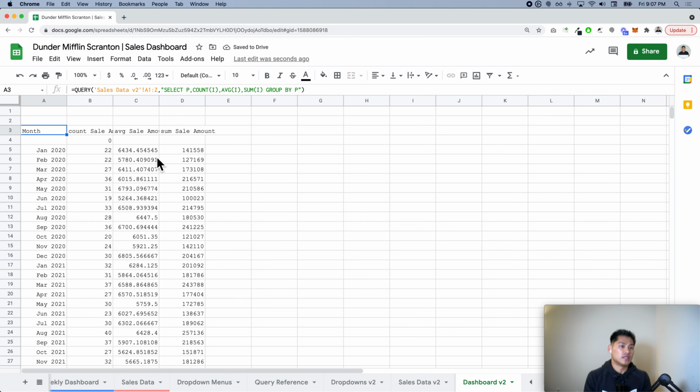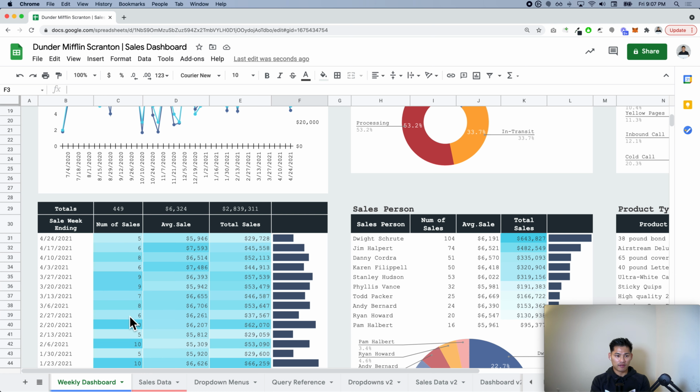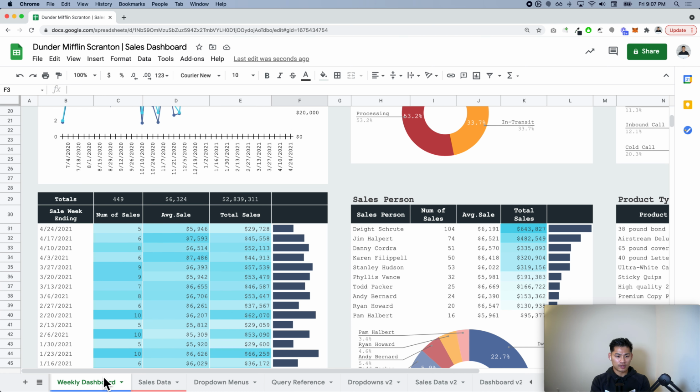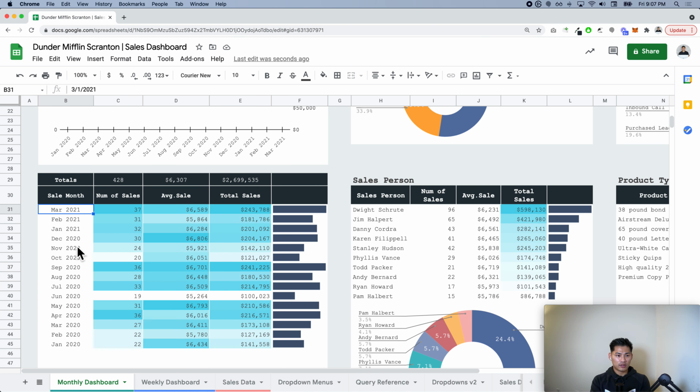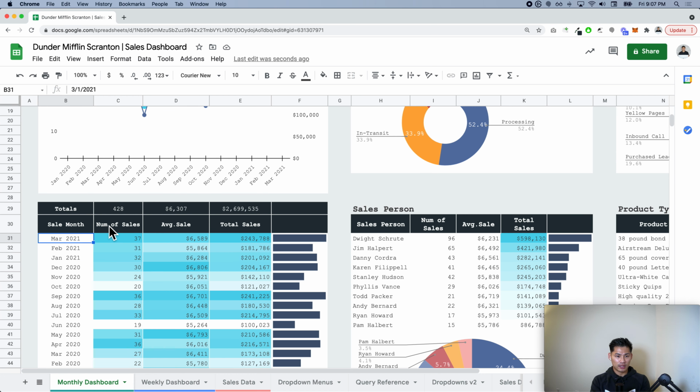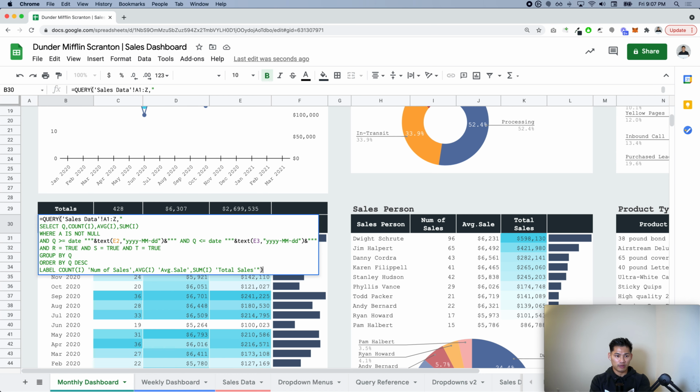Now you'll see it groups it by the month, and it tells me the total number of rows with a number in each month, the average of that in each month, and then the total sale amount. So that looks kind of like this, right? Or this is the weekly one. But let's format it a little bit better.